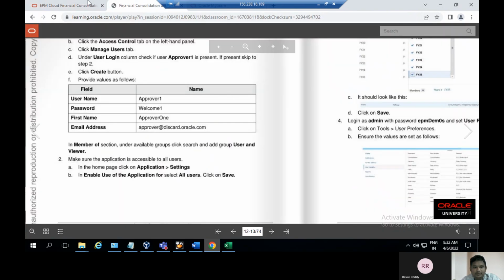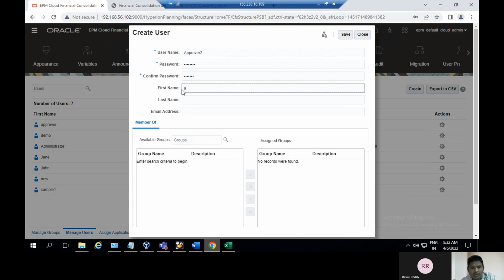First name: here I take the first name as approver 2. The last name is not mentioned here, okay, I will give 2 as the last name. The email address is approver at gmail.com, and then the member of.